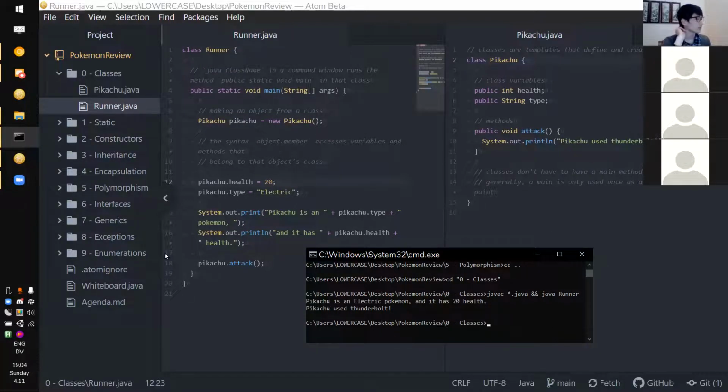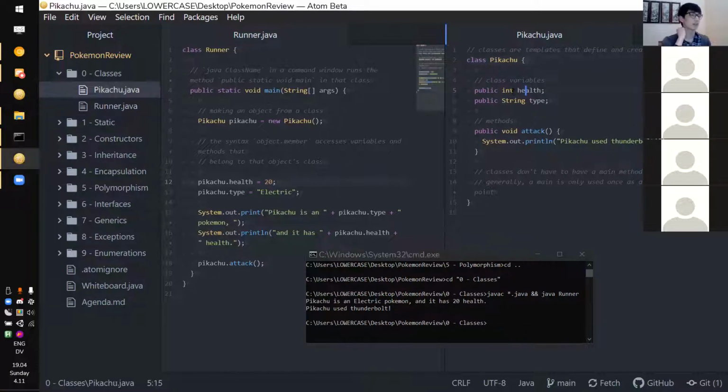Is it still exclusive to Pikachu if it's public? Yeah, so every single one of these instance variables is exclusive to every single instance of Pikachu that you create. They all have their own. Public actually does something different. We'll be covering that in encapsulation. But for now, that is all we need to know, that we access members with object.member. Any questions, or should we move on to static?